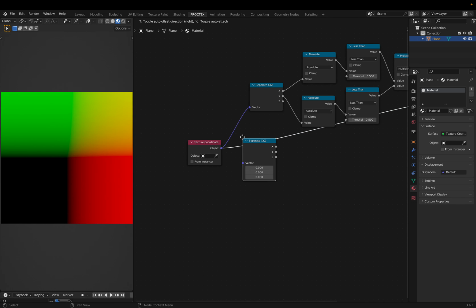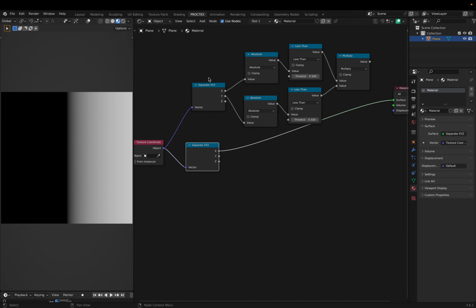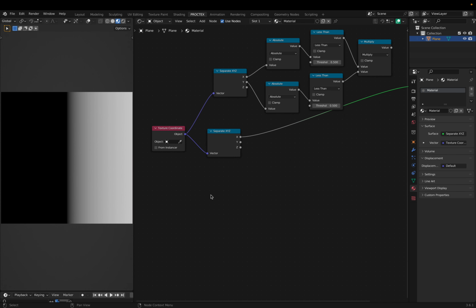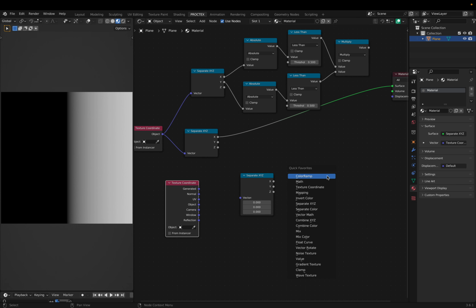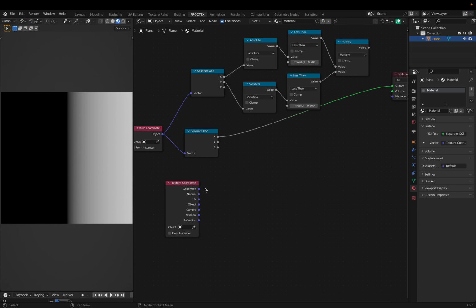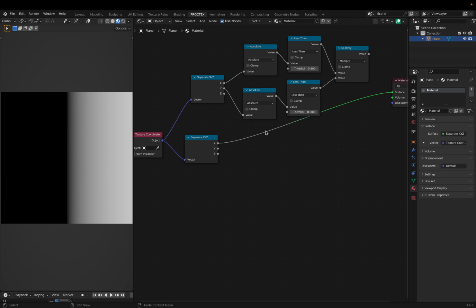So here I can make a triangle, again using separate XYZ. And just to clarify, I'm using quick shortcuts that I have set up. So I have QS for separate, QT for texture coordinate, QM for math nodes. I have many more, but just setting up those three basic ones is really helpful and can speed up your process instead of needing to search, obviously.